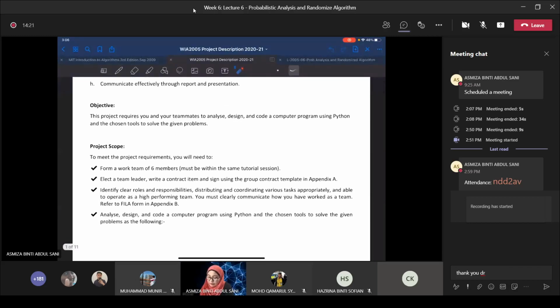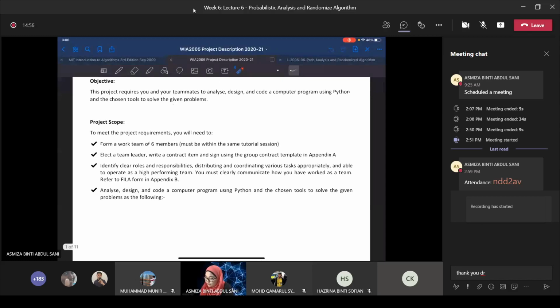Basically, you have to solve a problem. We will give you a set of problems. You and your teammates need to analyze, design, and code a program using Python. The tools I leave up to you, whether you want to use PyCharm, or I believe I saw some of you use Jupyter. It's up to you what kind of IDE you want to use, but you have to implement it using Python. So the scope, I guess most of this we have fulfilled.